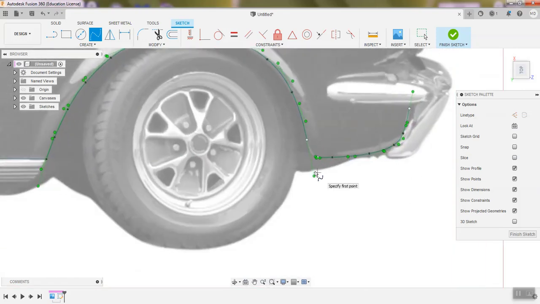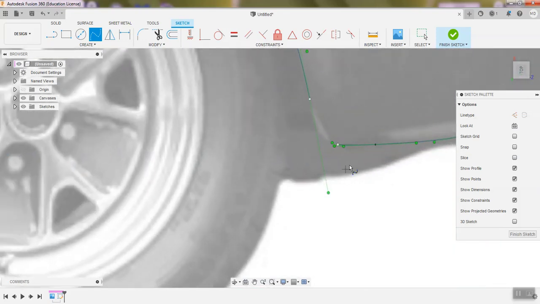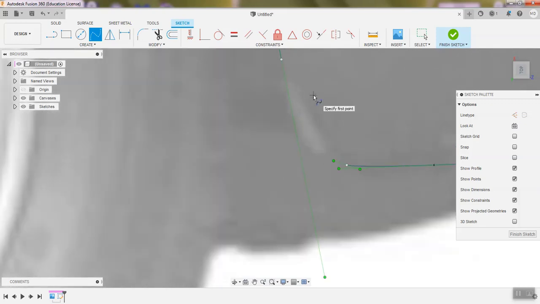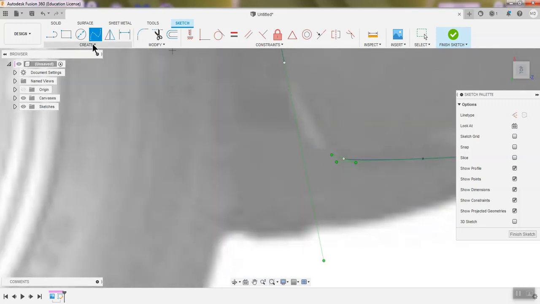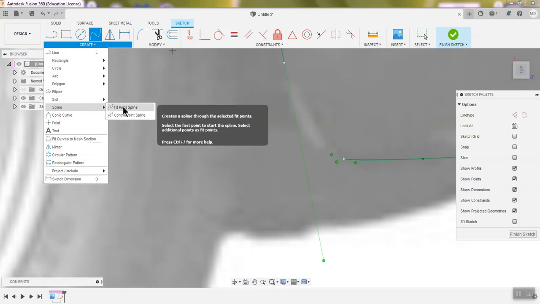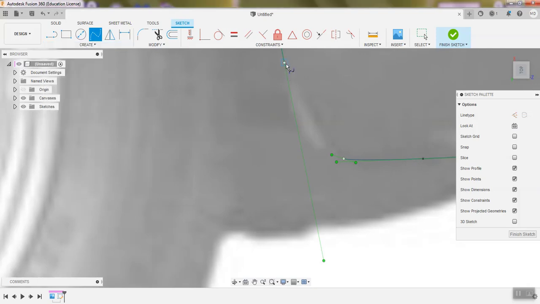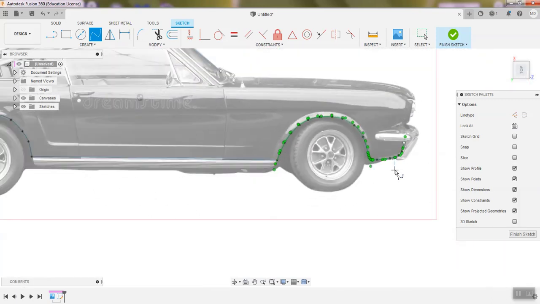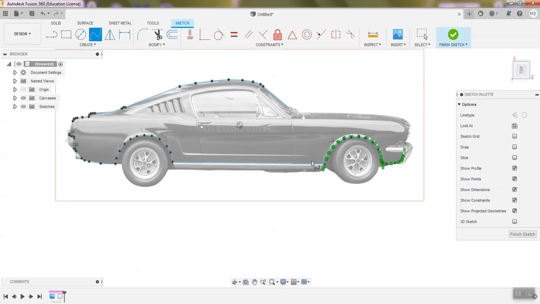Let's do this little part right here. I want to do this little curve right here. I want to go from here to here. Better make it big. Okay. Here we go. Nice. All right, we got it. Let's zoom back out. See, we're outlining the car. Okay, we're not doing too bad.